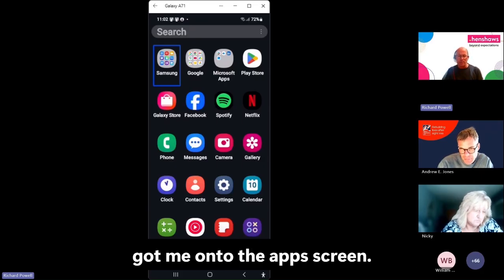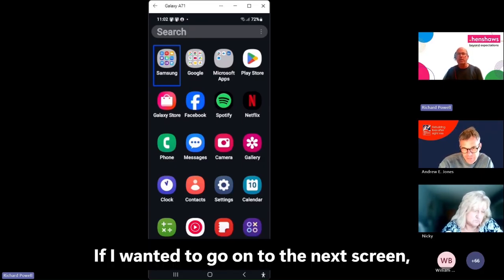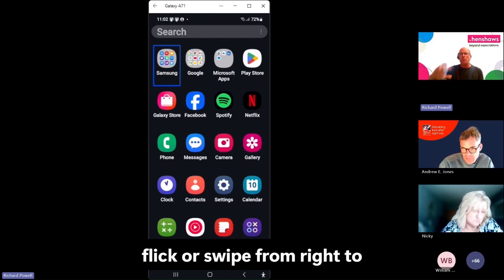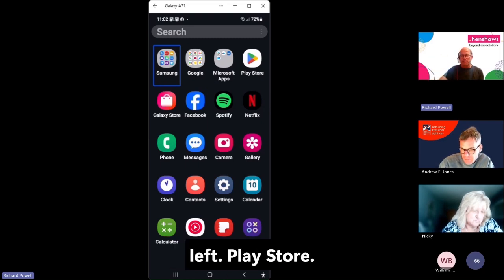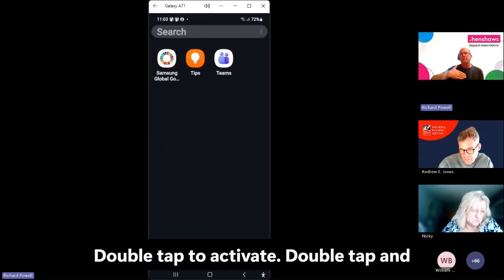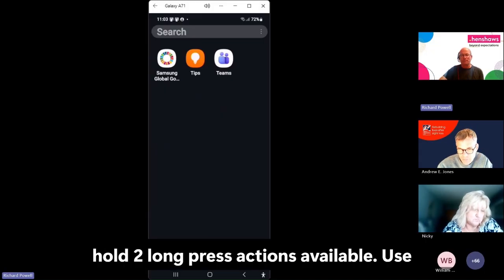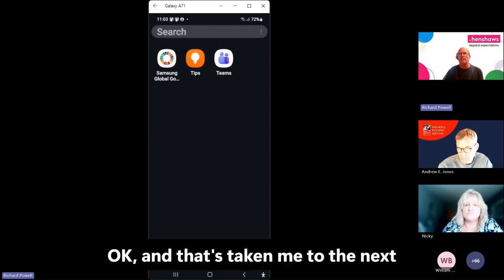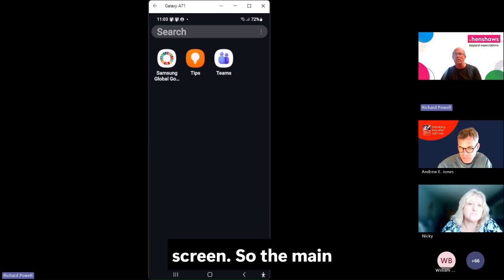onto the app screen. If I wanted to go onto the next screen, I'm using 2 fingers and I'm going to flick or swipe from right to left. Play Store. Double tap to activate. Double tap and hold 2 long press actions available. Use tap with 3 fingers. Button. Okay, and that's taken me to the next screen.